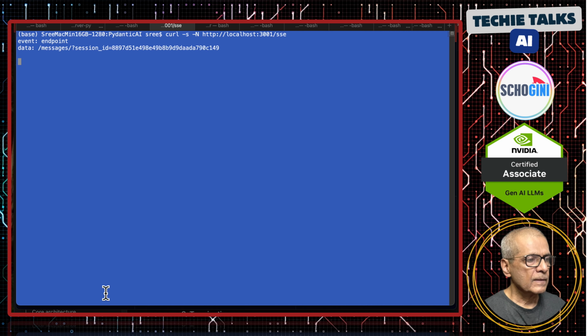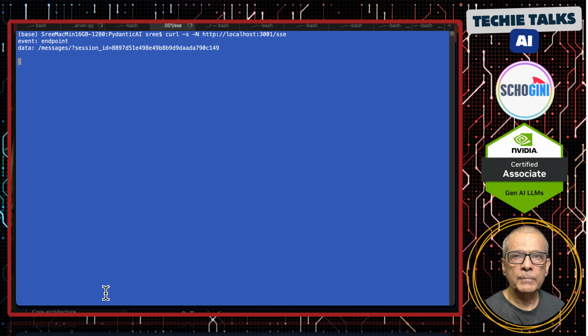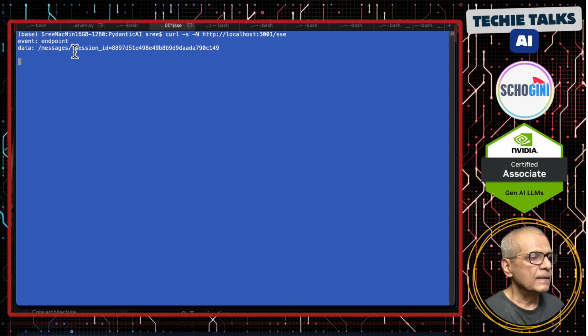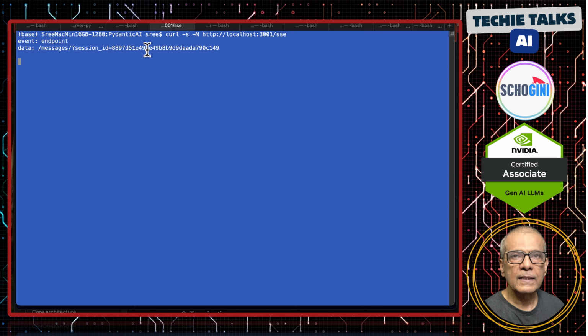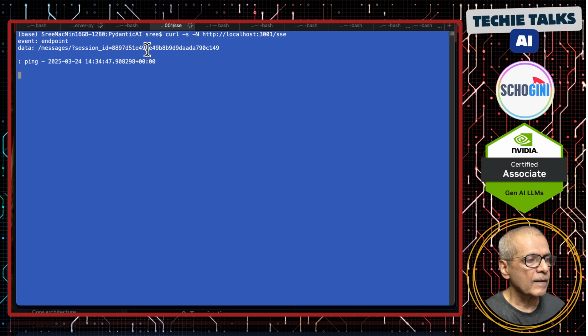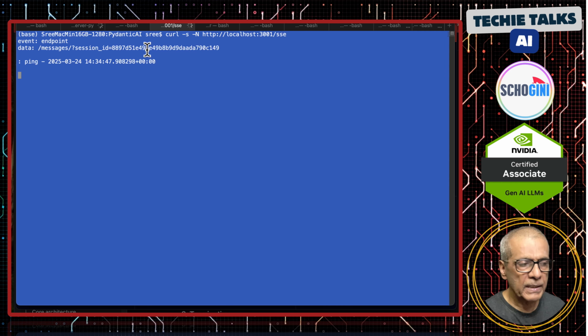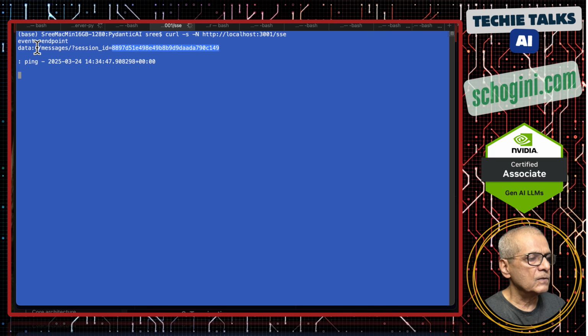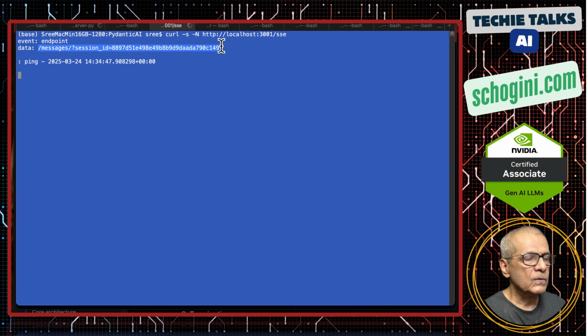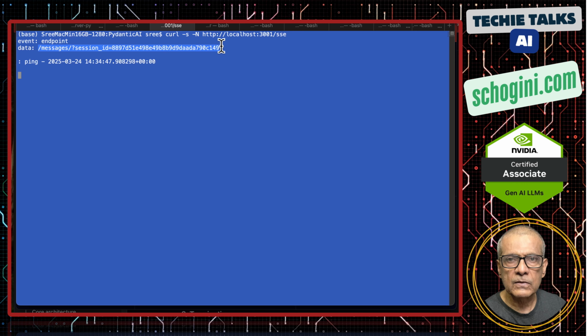Okay, I'm pressing enter and see what happened. We got the available endpoint listed here with a session ID, which is a unique ID given by the MCP server. You can ignore the ping. So this tells that our subsequent calls, we can use this to send messages to the server.